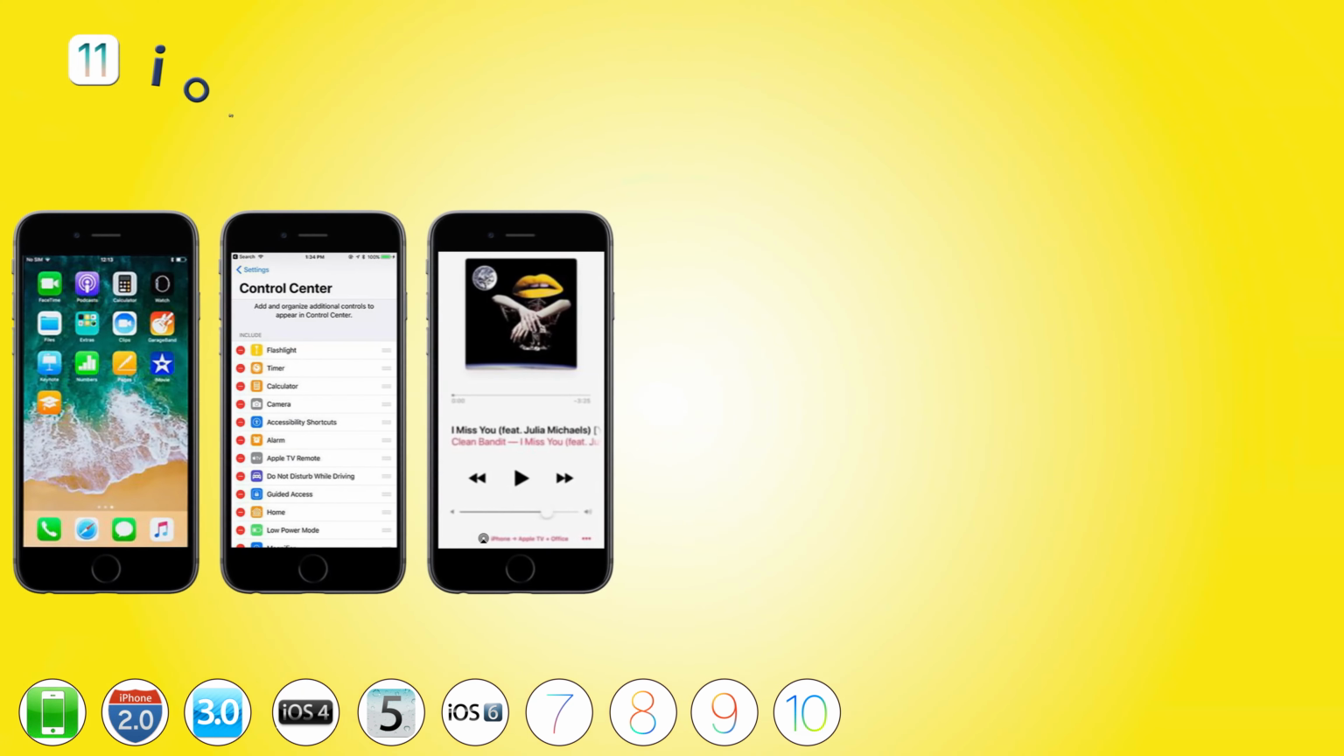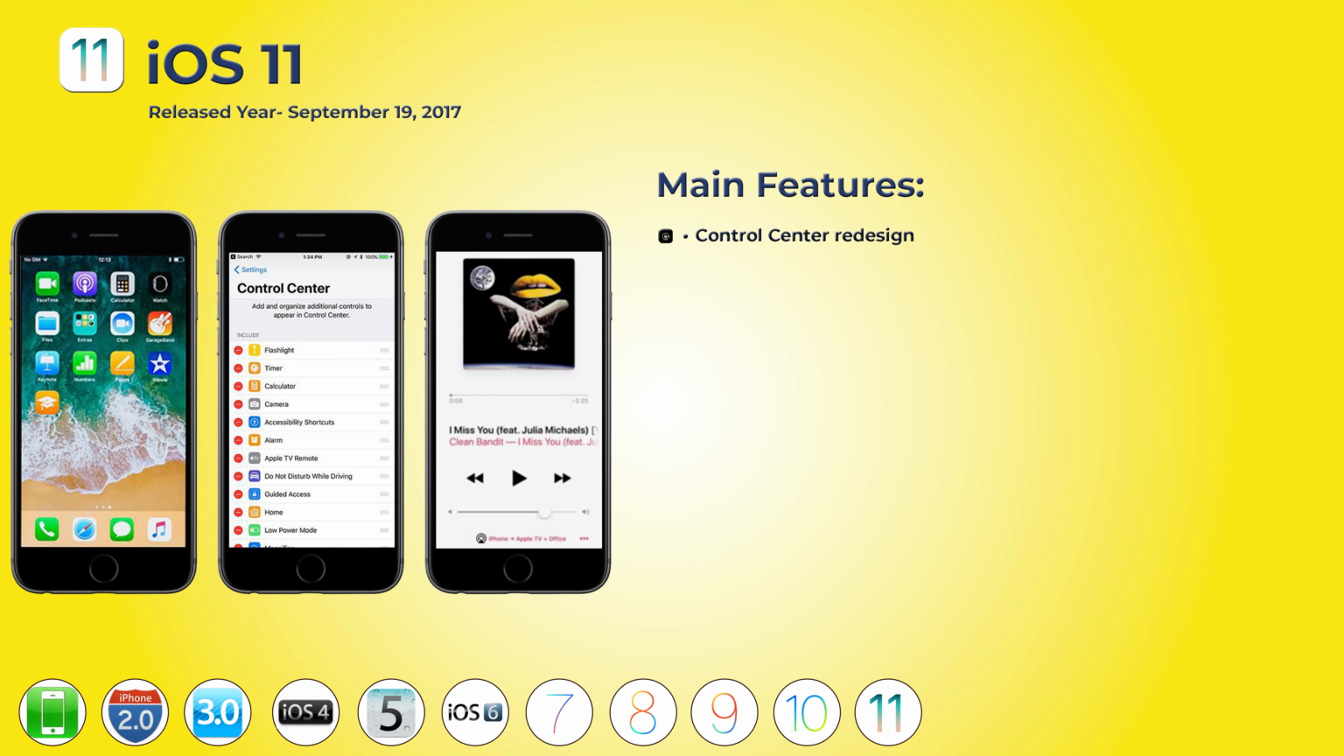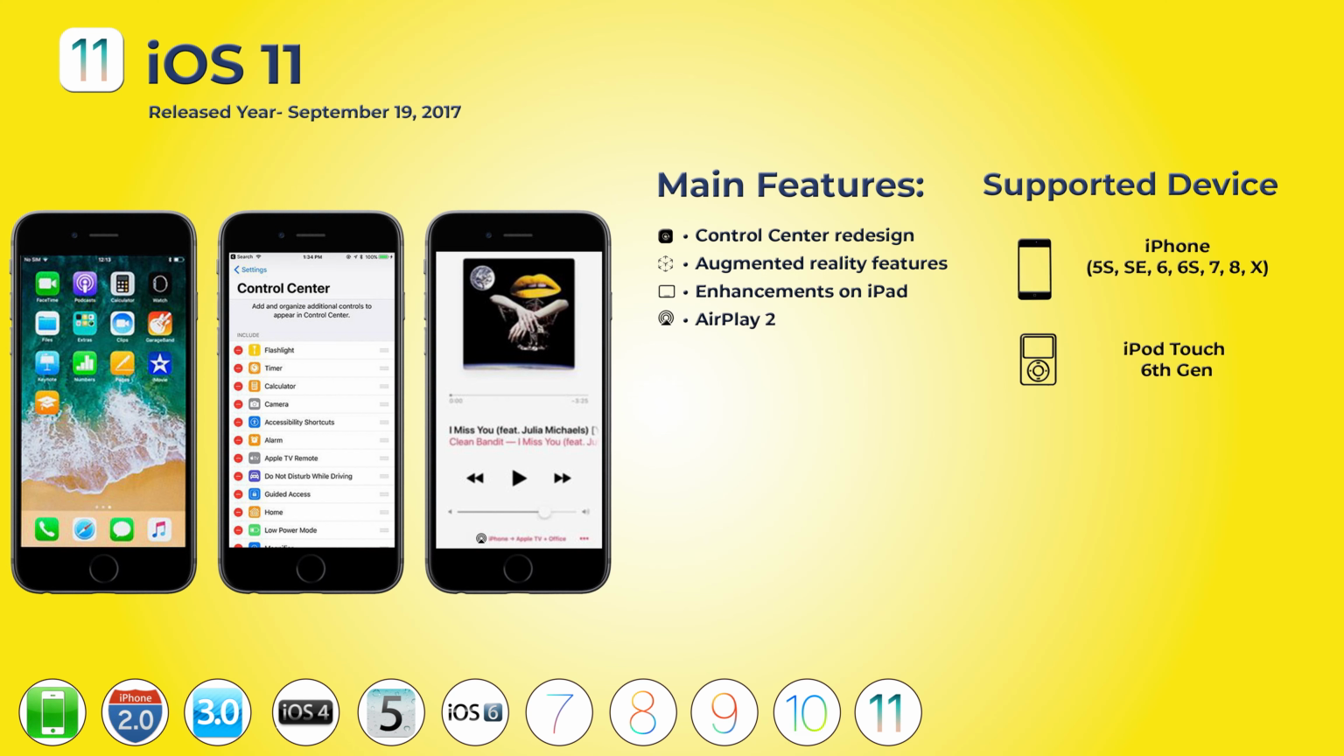After iOS 10, iOS 11 was released with improvements for iPhone 8 and iPhone 8 Plus on September 19, 2017. A series of changes to make and run on an iPad-like laptop OS was complicated. This version offered a control center redesign, augmented reality features, iPad enhancements to drag and drop support, and AirPlay 2. It only supports limited devices with the A7 and A8 processors.